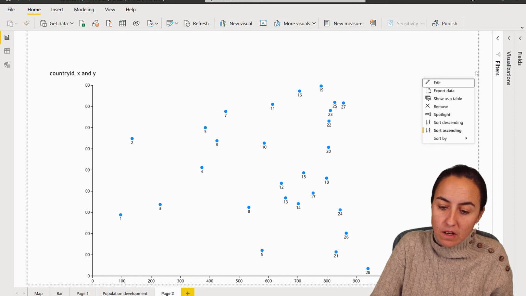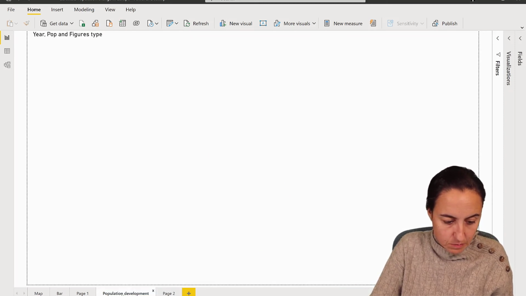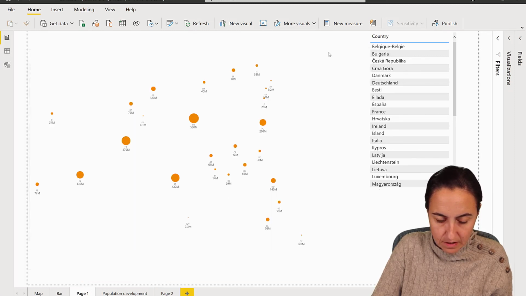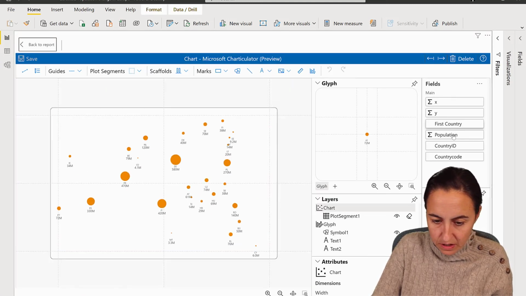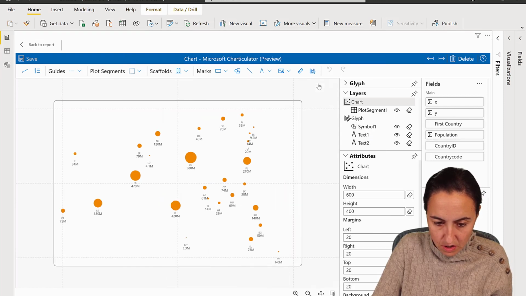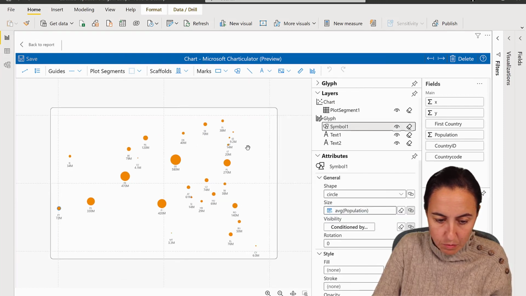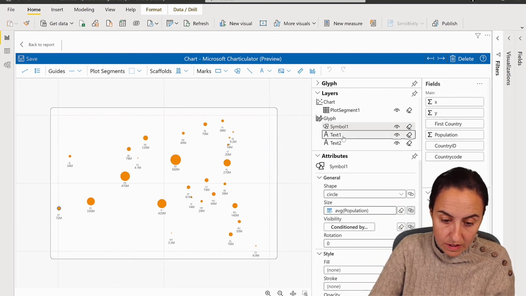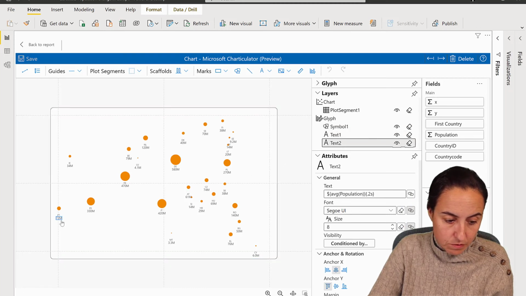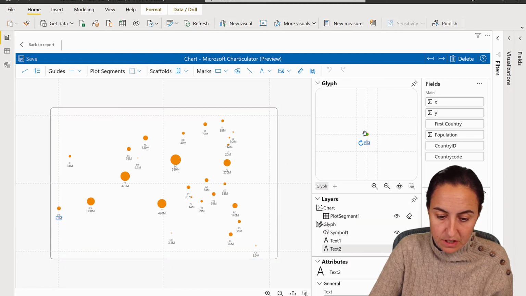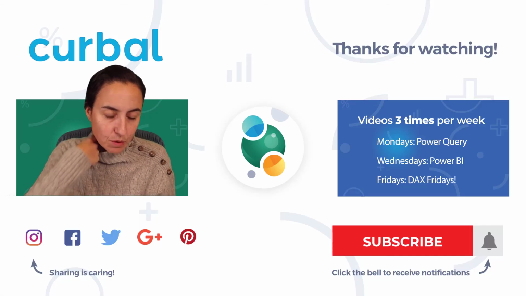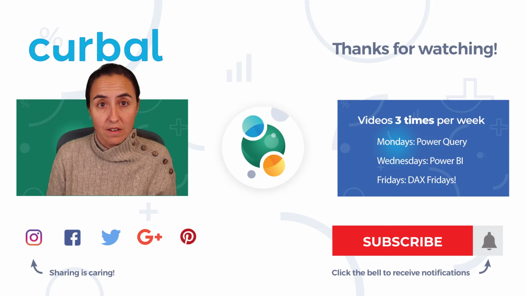So when you go up here, let me show you. No, that one, this one. So edit. Here for the symbol, you add the population to the symbol, and then you add one text for the country and one for the population size, and that's all. That's all you need to do. It's very, very easy. So that is a way to create bespoke charts with this fantastic tool.